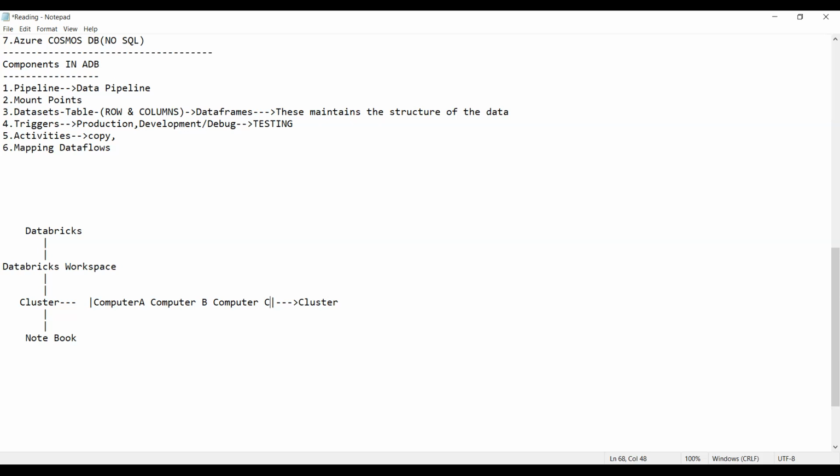So one computer will control all the computers. Suppose I'm using computer A to control computers B and C. So this computer is called what? Master computer. And these are called what? Servant or slave nodes, slave computers. Getting my point, guys? Whereas the cluster is the collection of master computer and slave computers.